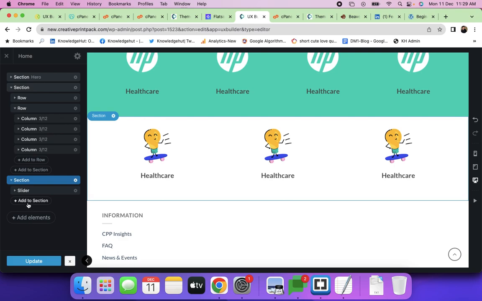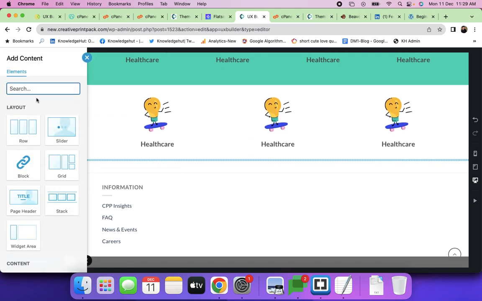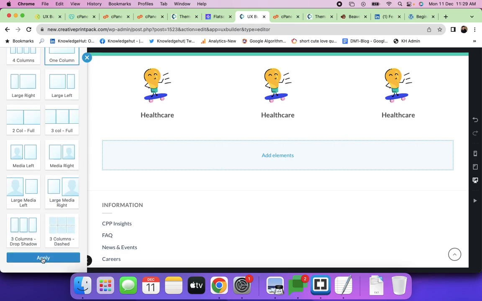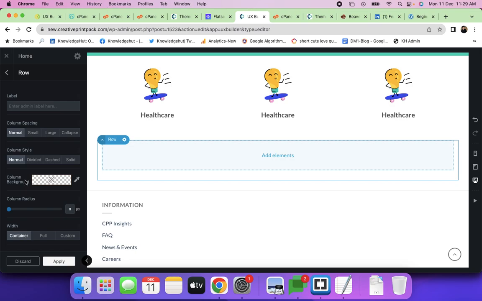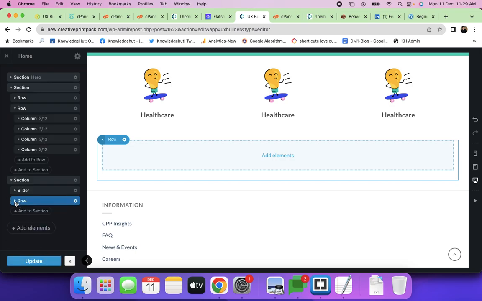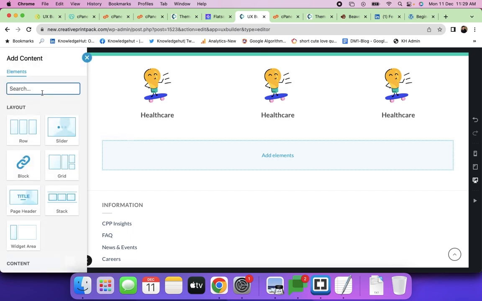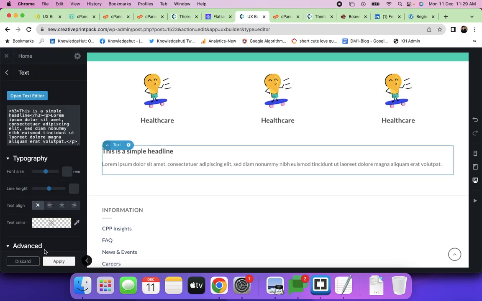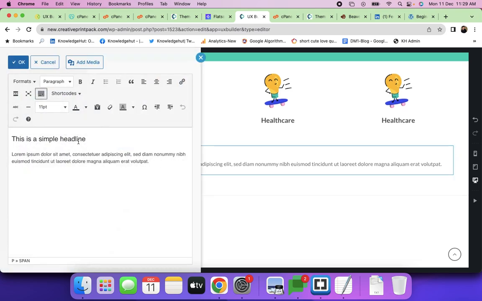And even before the slider, if you want any text, okay, before that, I'll insert one row, one column, apply, and now in this row, I have a column. In this column, I'll insert text, a text paragraph with heading. Apply this, and I want to change this heading. The global.